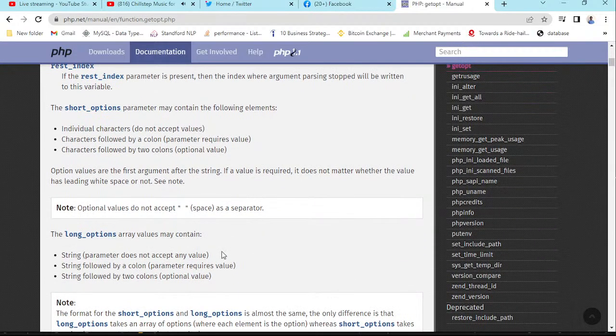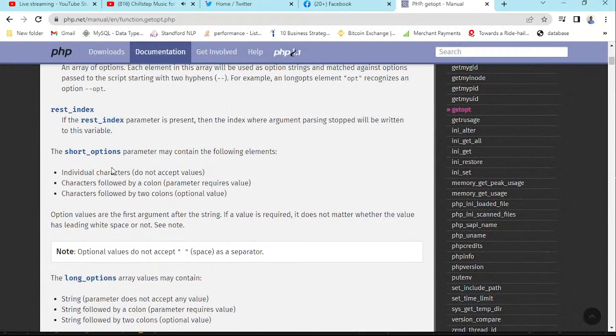Oh, I wasn't sharing my screen. I wasn't sharing my screen. I'm going to share it soon. Let me just read this thing.